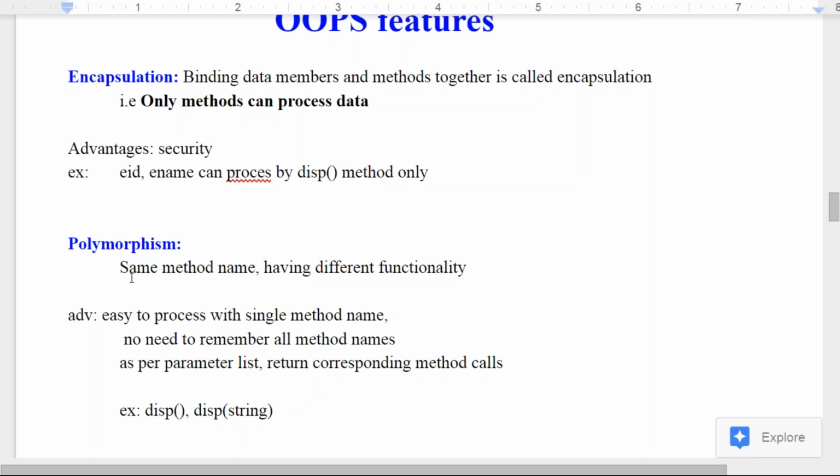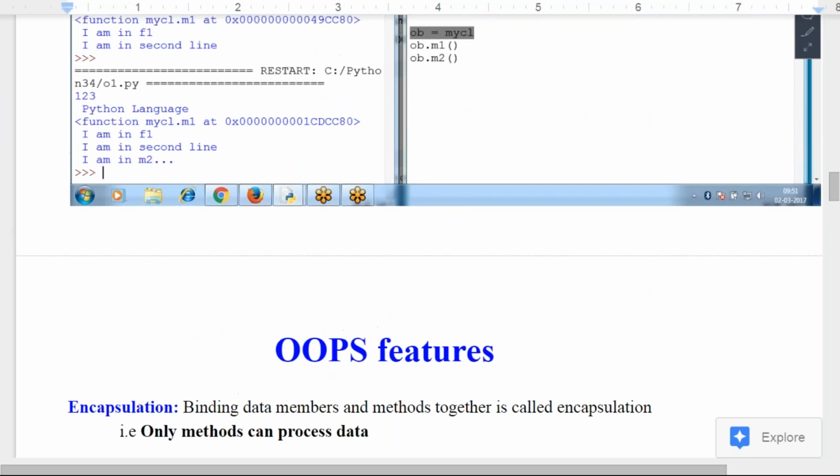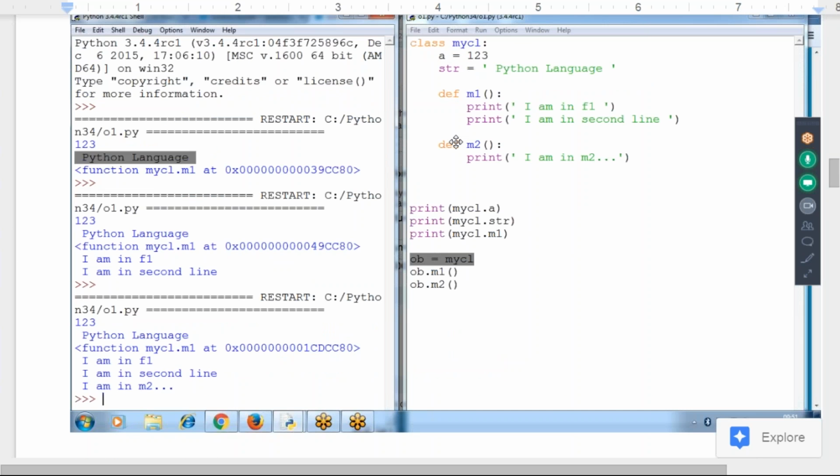You are binding data and methods together. So you are writing a class with data and methods. They are bound together such that who can process your data? Only methods can process your data. We call it encapsulation. What advantage do you get when you go for encapsulation? Security. You are hiding the data so it is not processed by others. Others cannot touch my data. That's called security.